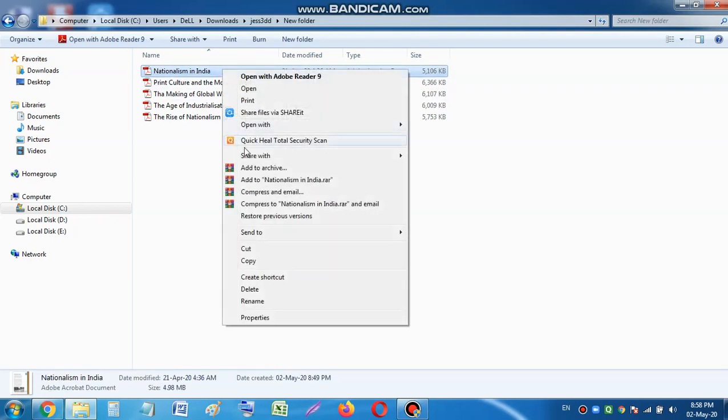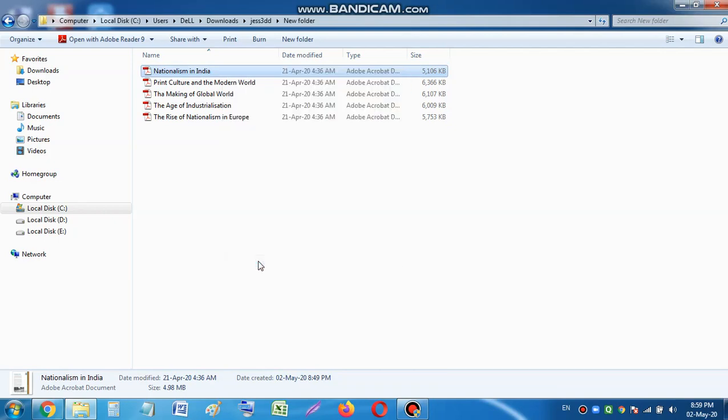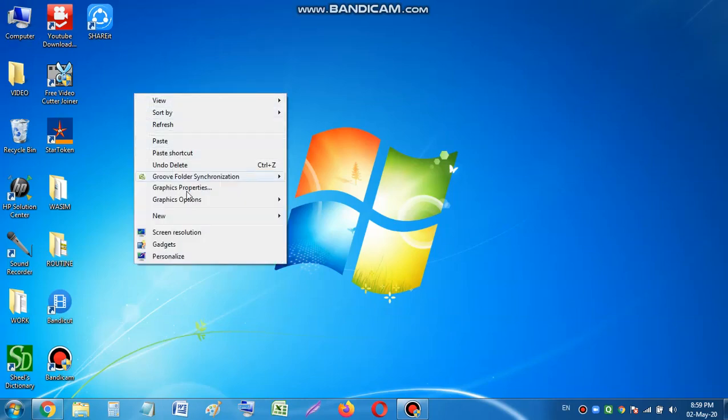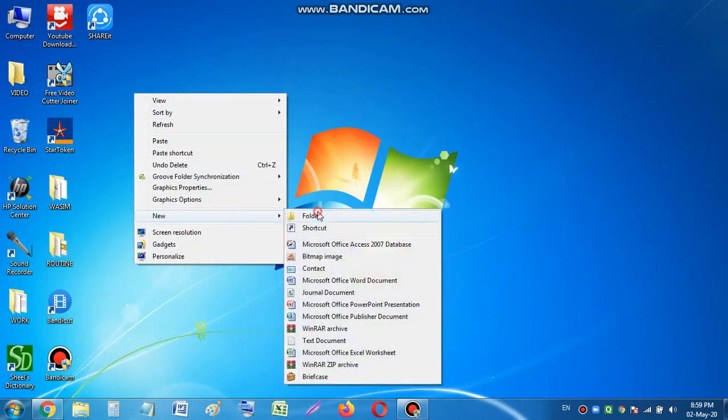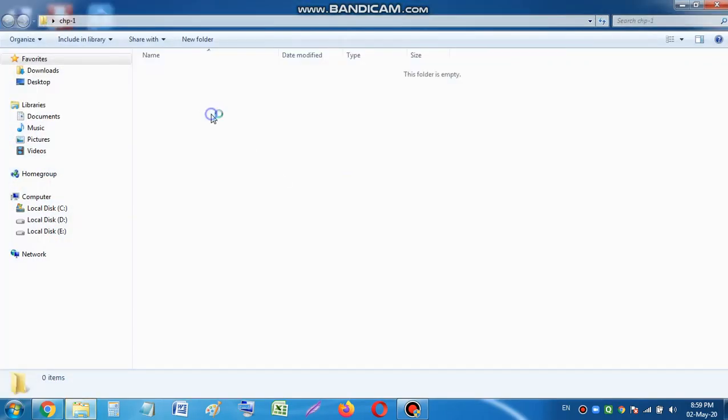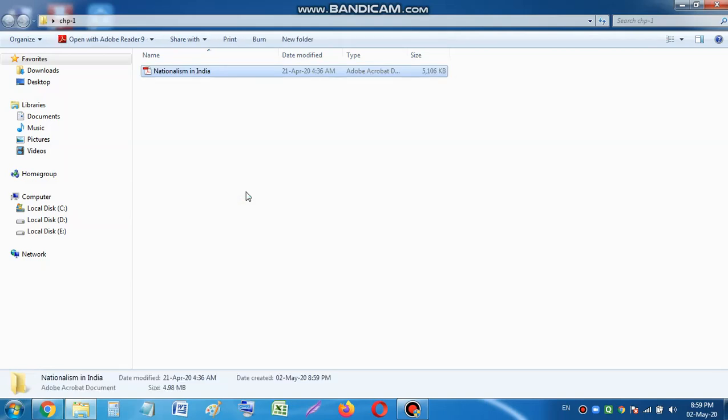I am going to copy this particular PDF file. You will have to open the folder where you have kept all the 5 chapters. Now I am going to copy this first chapter, Nationalism in India. Right click, copy it, close it over here, and take it out to the desktop. Right click, make a new folder, and suppose I have written the name of chapter 1 like this. You can write whatever name you like. Enter, and paste that copy of the book.